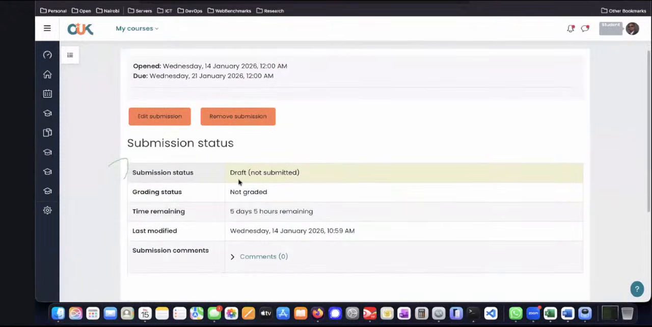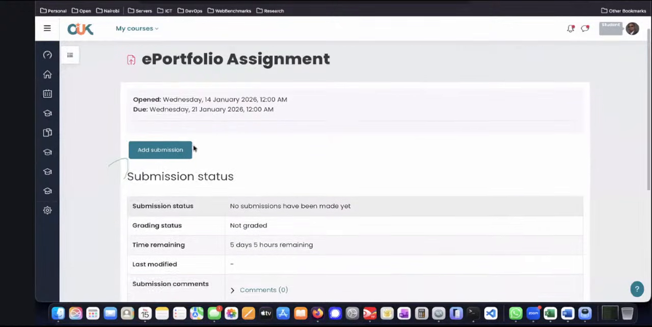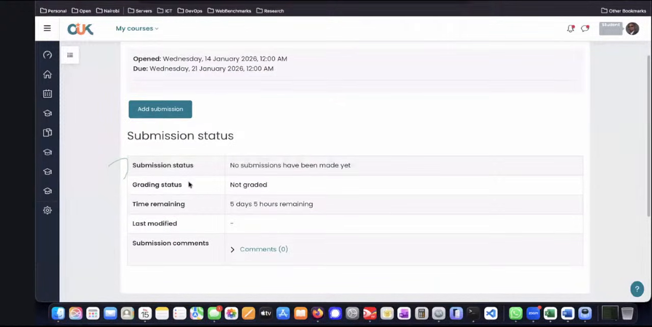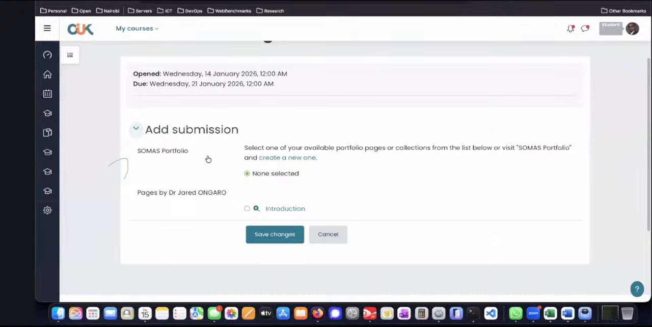So if you have an assignment called e-portfolio, you will come here and say, okay, I've already submitted something because I tested this yesterday. I can always remove submission, such that I start afresh. So this is how it looks like. When you click on add submission, it will be like that. Then I can come here and say, add a submission. And because this uses the portfolio, which we are being powered by Mahara, you can actually purchase by Jared Ongaro, that's the point. And I have one already called introduction. That's why it's telling me, do you want to submit this? Maybe no, I just want to create a new one.